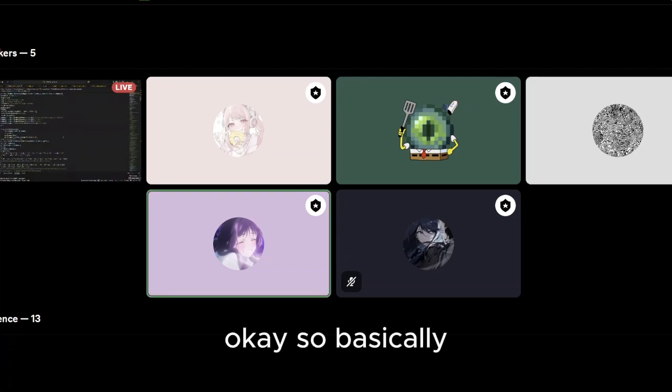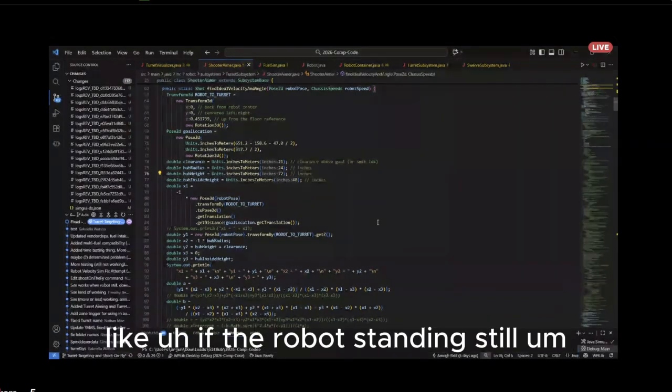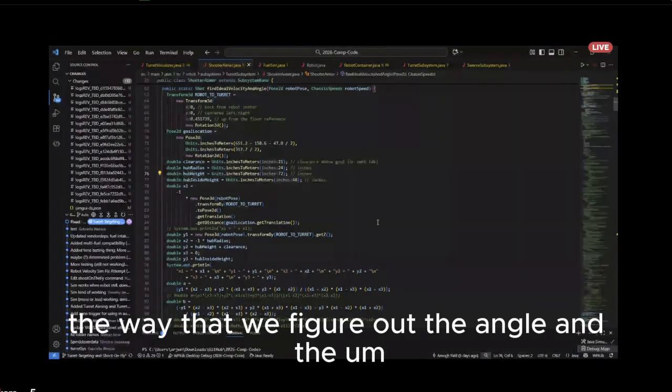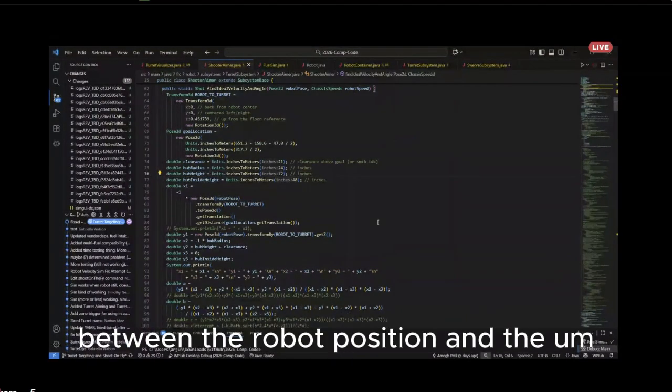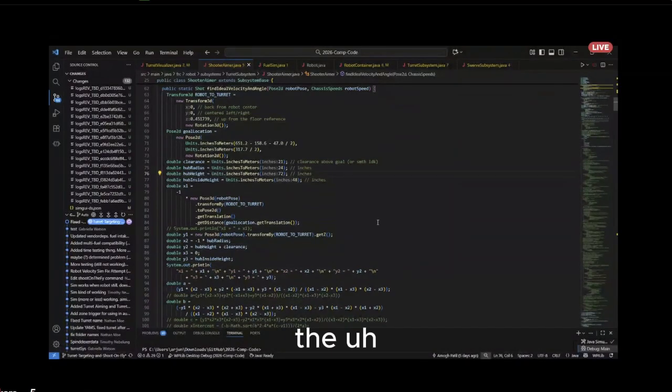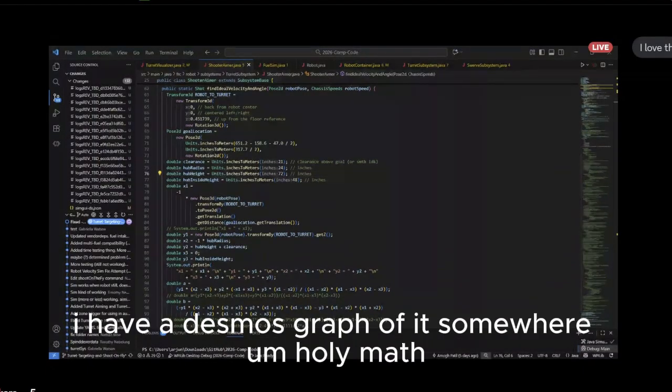Okay, so basically, the way we aim, if the robot's standing still, the way that we figure out the angle and the velocity is we basically make a parabola between the robot position and the goal position, right? I think I have a Desmos graph of it somewhere. Give me like one second.